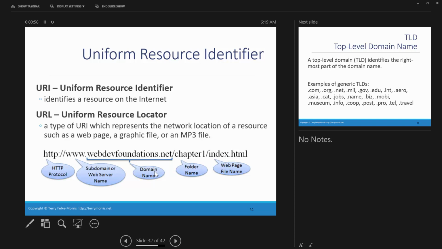All right, a URI and a URL. A URL is a type of URI. A URI is a Uniform Resource Identifier. As it says, it identifies a resource on the internet. It may be real or, for lack of better words, almost a fictional resource. A URL, a Uniform Resource Locator, is again a type of URI. It represents an actual location.